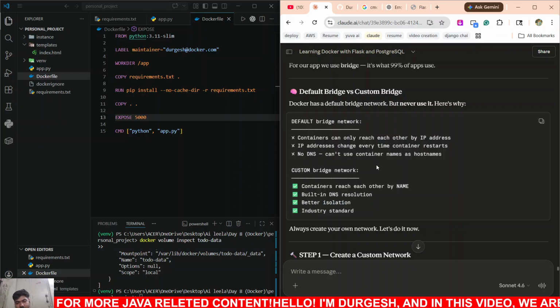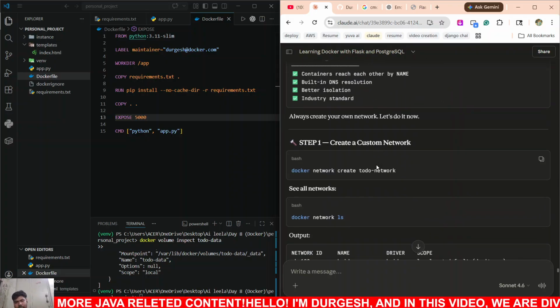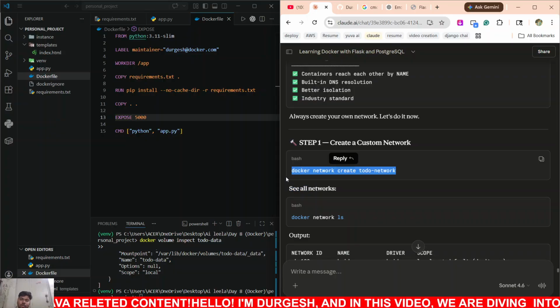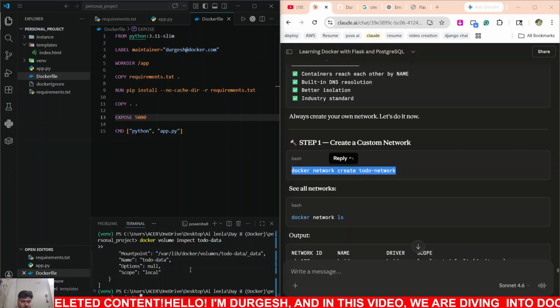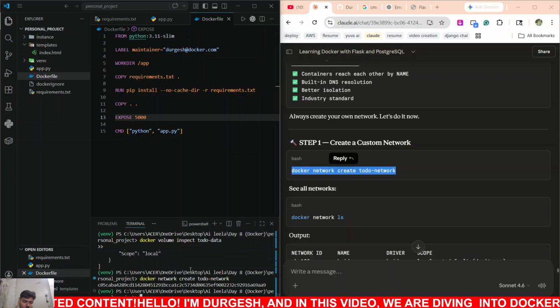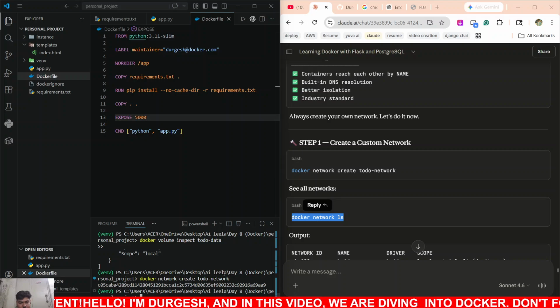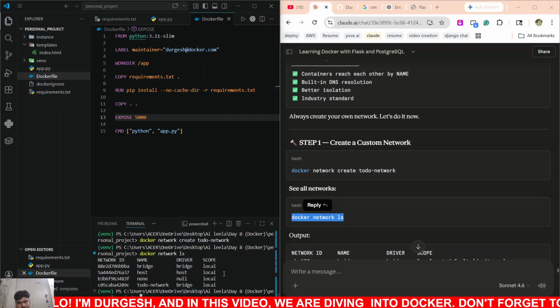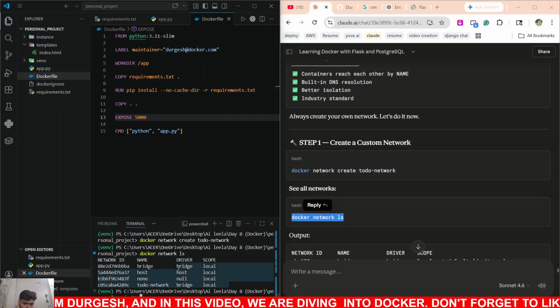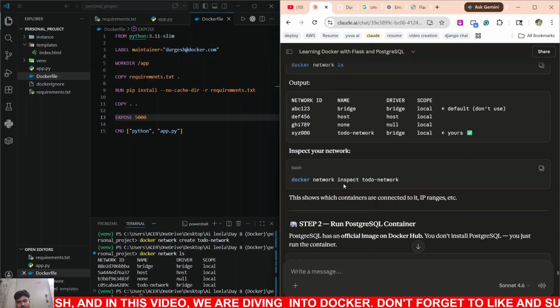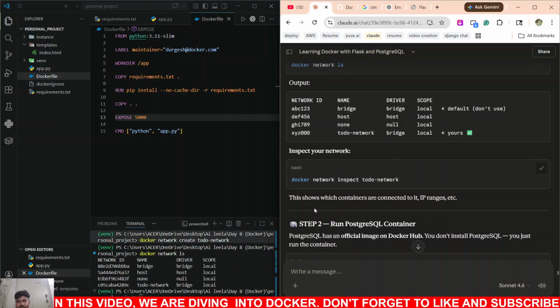So always create your own network. Let's do it for now. Create a custom network: docker network create todo-network. Then docker network ls. See, these are some of the networks. Okay, now inspect your network. We are going inside that network.